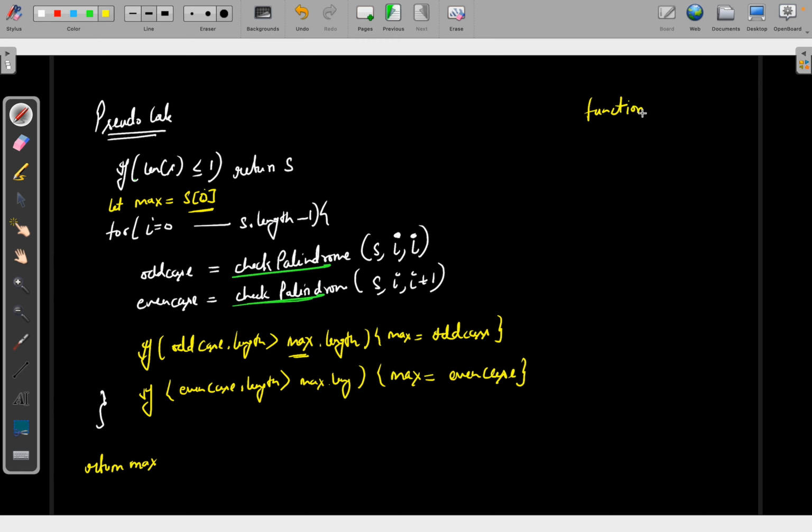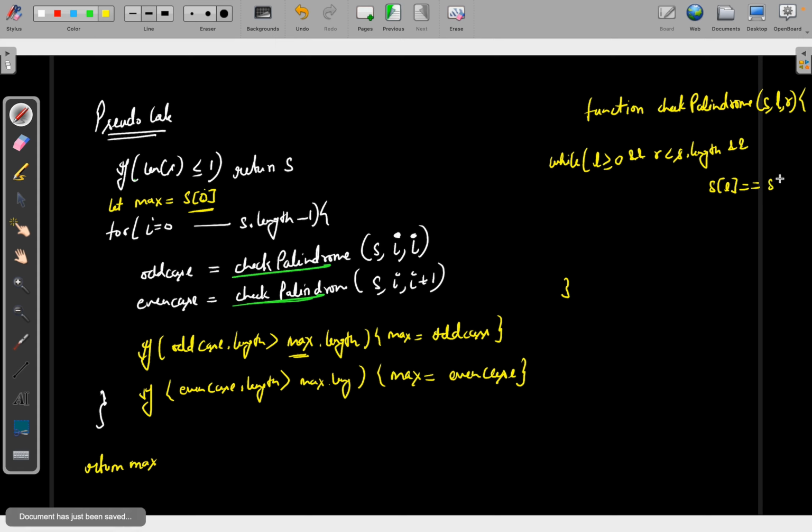Here your function will be checkPalindrome, and you will pass s, L and R. These will be the three parameters. You will check while L is greater than or equal to 0 and R is less than s.length. The other condition is that s[L], your L character, and your R character should be the same, so s[L] should be equal to s[R]. When these three conditions are true, you will run the loop, and inside it you will simply do L minus minus and R plus plus.